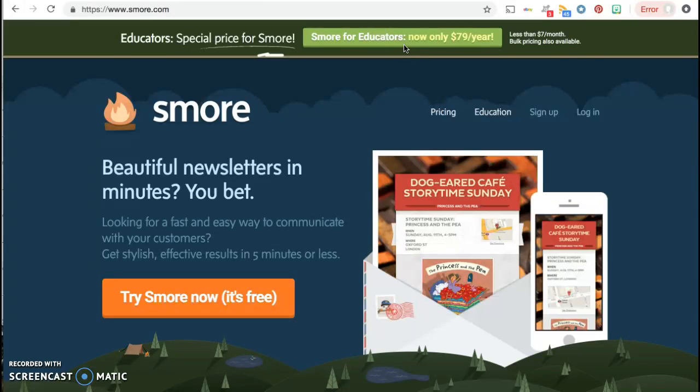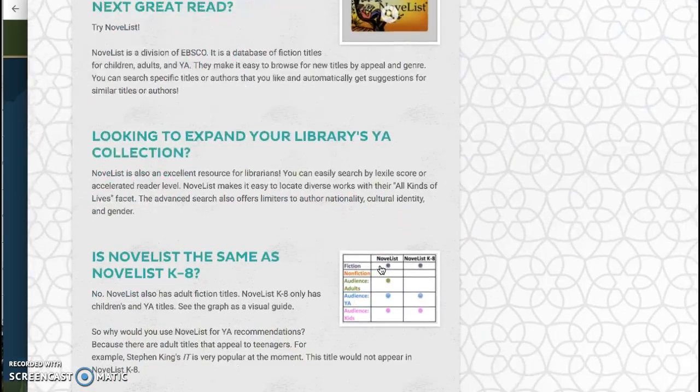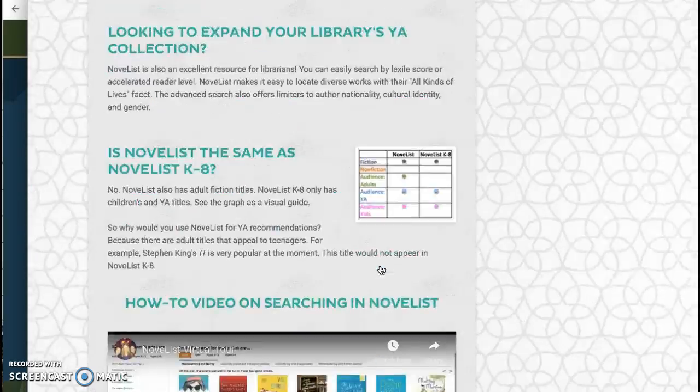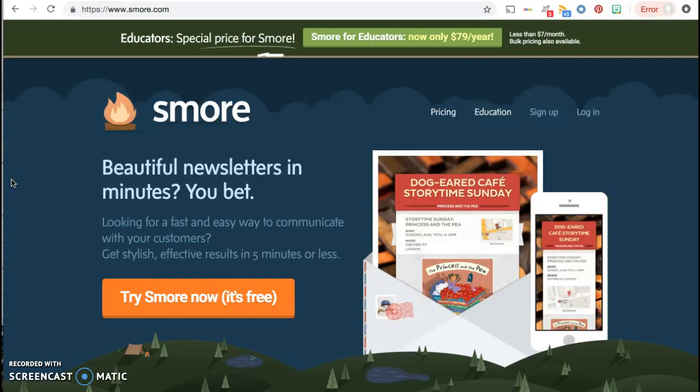Smore is a great program that allows you to create infographics very easily. This is actually an example of one that I created in my graduate studies, so I've been using it for a long time. And we're going to be using Smore for our exploration projects this week. But keep it in mind because it is also an option for your final project.